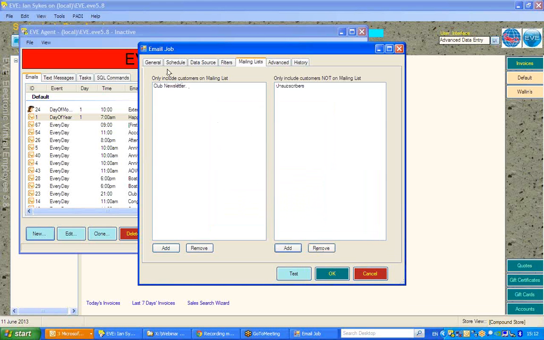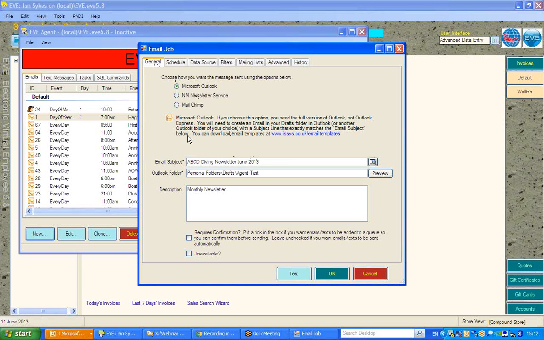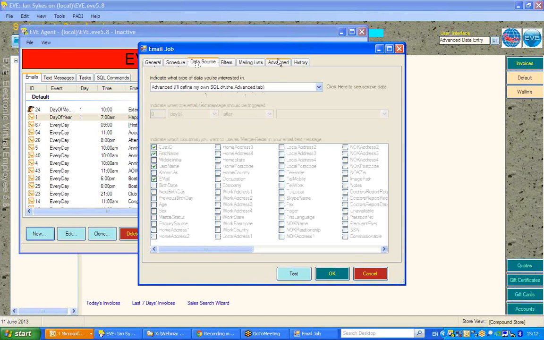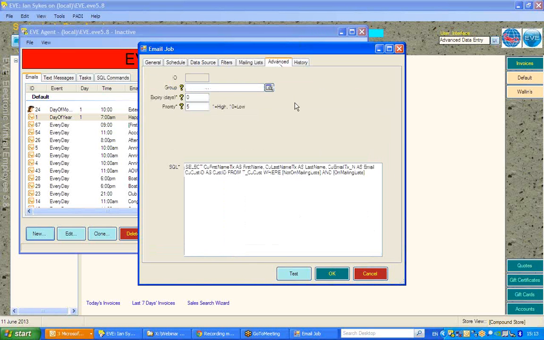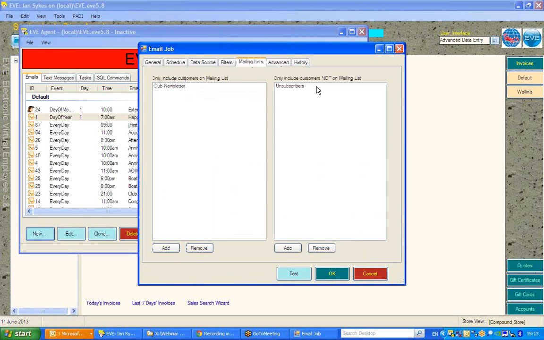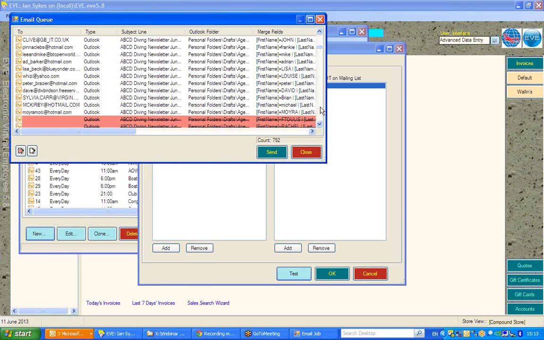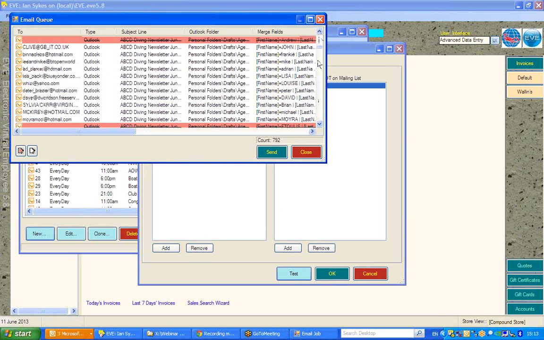So you'll see here from the start now that we have a new monthly newsletter set up that will go out on the first day of each month. We're using that advanced SQL that we copied from the Happy New Year job, and we said that's not going to unsubscribers but is going to those on the club newsletter list. To show yourself you've done that right, if you hit test, you would see a great list of those people who would be getting that email now. And you'll see there these 792 were this to be the first day of the month.